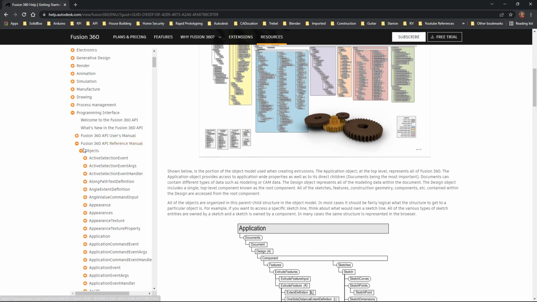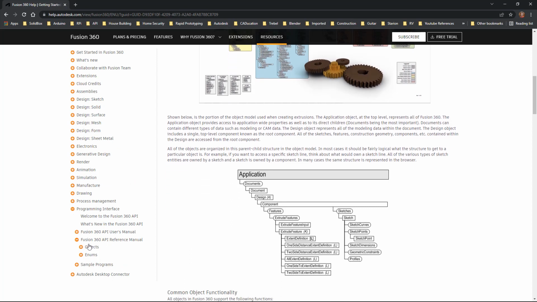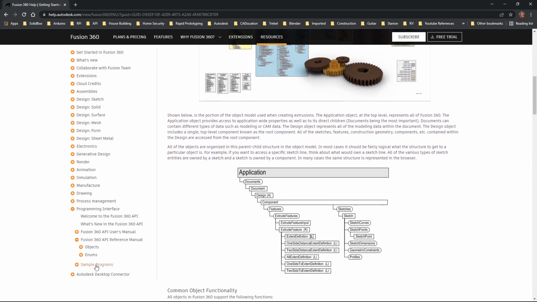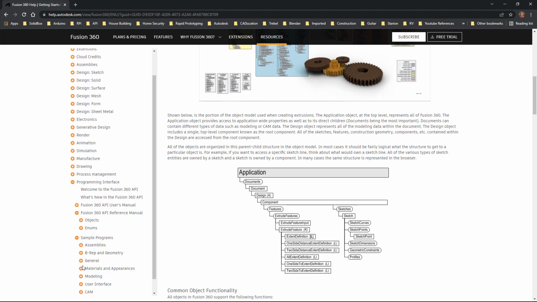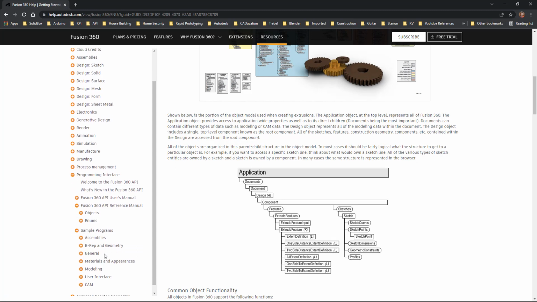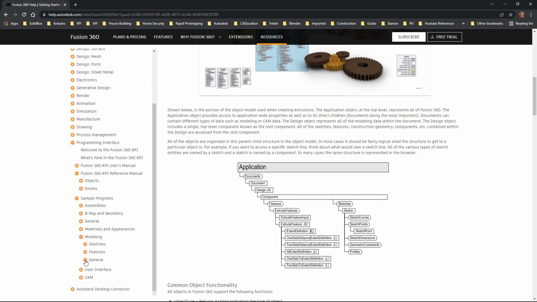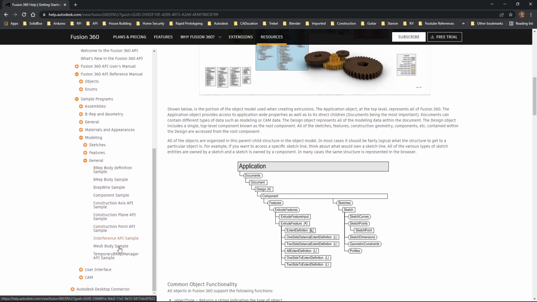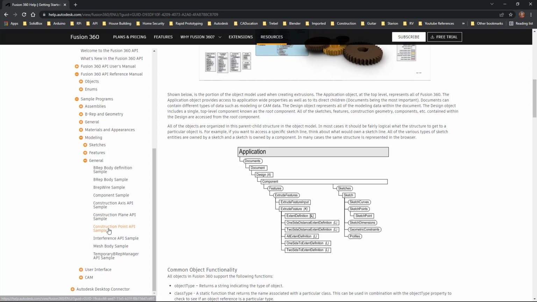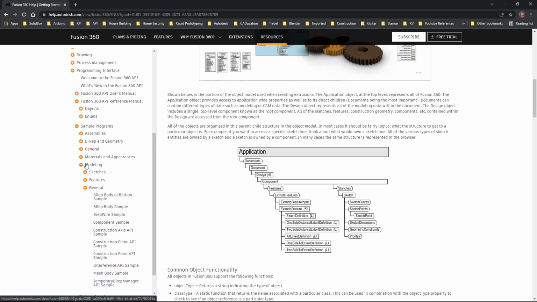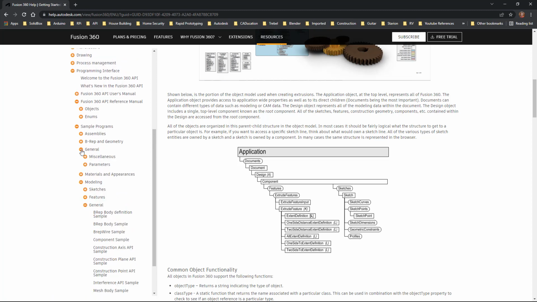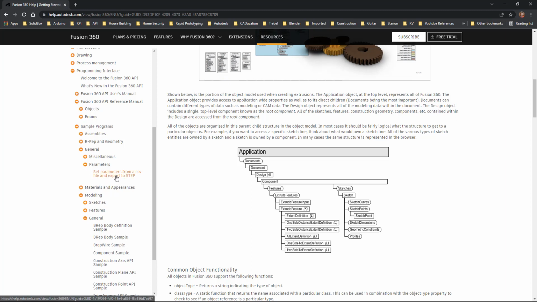When we look at this reference manual, we have objects inside of it, and below it, we've got these sample programs. Oftentimes a good place to start is to find a sample program that does what you're trying to do or relatively close. For me, it would probably be under modeling, maybe under general, and we can look through here and see if there's one that creates the variables we're looking for. It's not in there, so I'll go to general, parameters, set parameters from CSV file, and export to step.